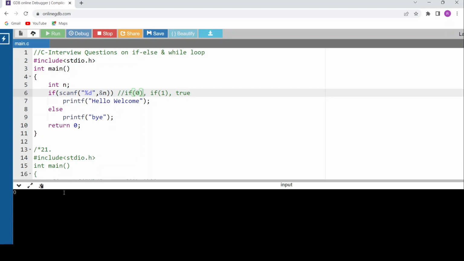0 I'll give. Enter. Hello, welcome. Because 0 is also an input. How many inputs is it reading? One input, right? So it will be true. Okay.